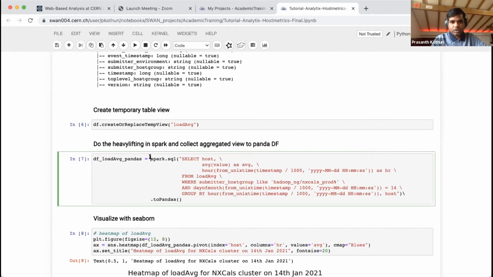This is what actually is sent to the Spark executors. Whatever I said here, the heavy lifting is done in Spark, and the result comes back as a Spark data frame. But since I want to use some Python plotting libraries, I am converting the result of the Spark data frame into a Pandas data frame. So the execution of this statement actually returns a Pandas data frame.